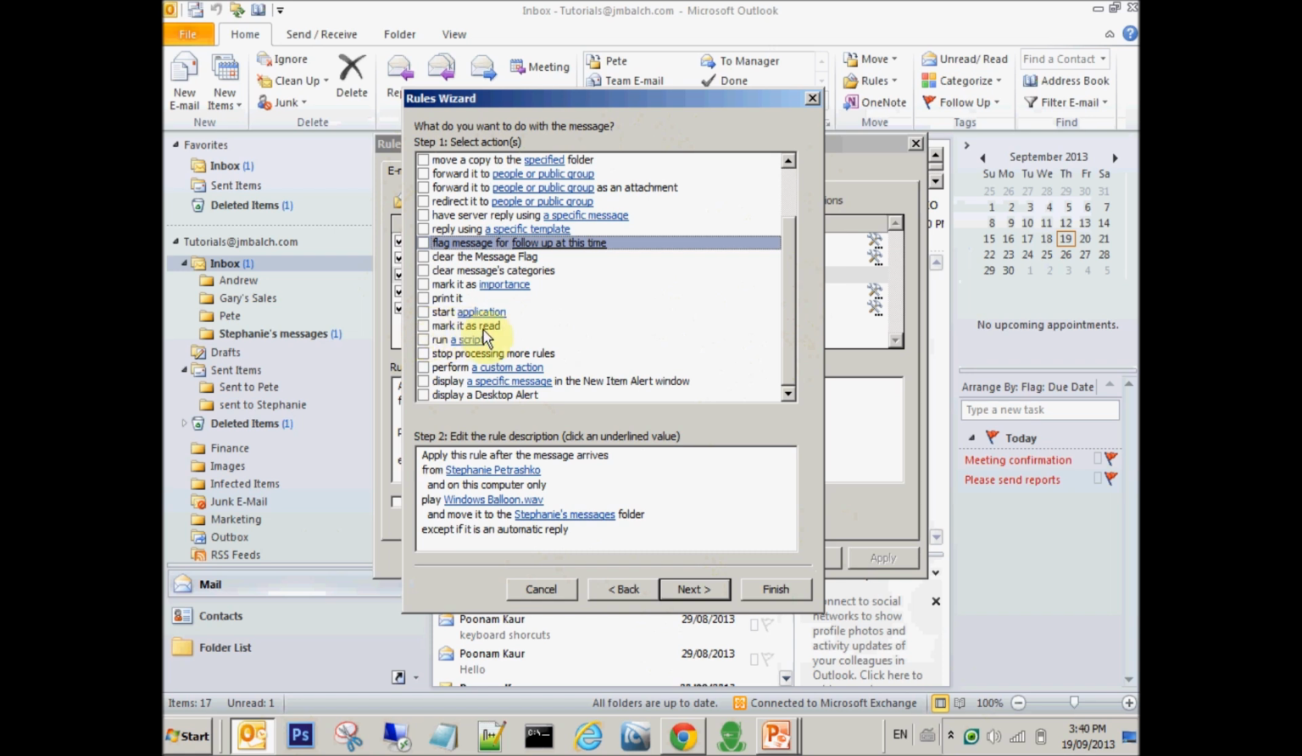Mark it as read. For example, you just want that email to be there in your Outlook folder, but there is no need to have any action defined on it. Stop processing more rules. If there are multiple rules that you think may be clashing, and this is the high priority one, you can mark this as stop processing more rules. That means if there are multiple rules defined on this criteria, then Outlook picks up this one in priority over the others. Perform a custom action.